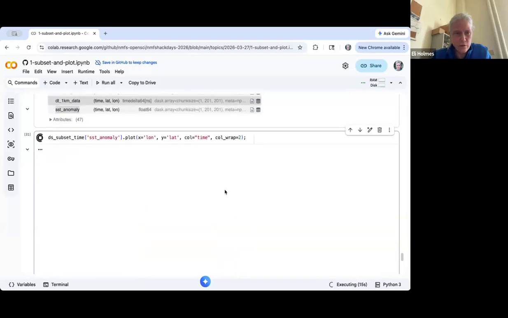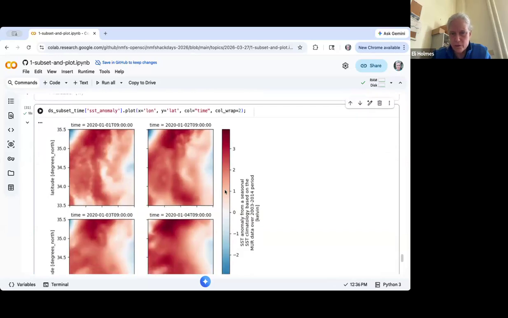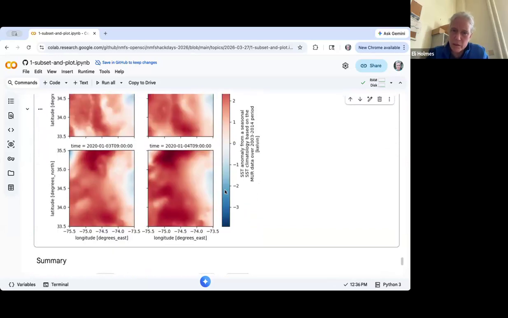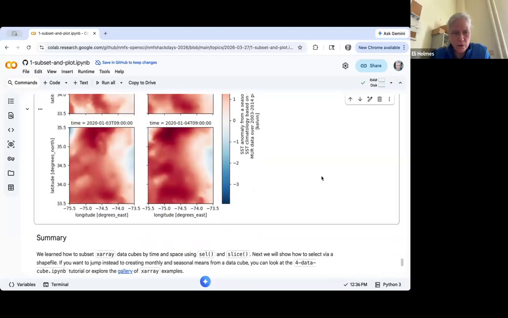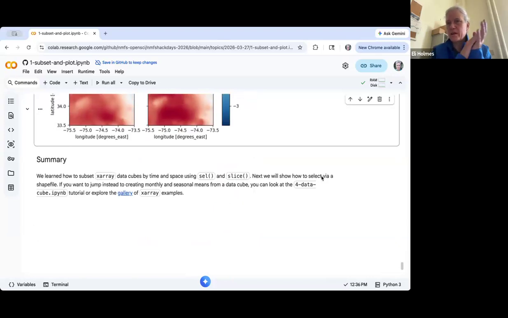Yep, taking longer. Okay, there we go. So now we see the SST anomaly. Looks like wherever I happen to be looking, it was unusually warm. So I'm looking at some kind of temperature blob here, an anomalous heat blob. Okay, so that ends our learning of the basic functions, selecting and subsetting.